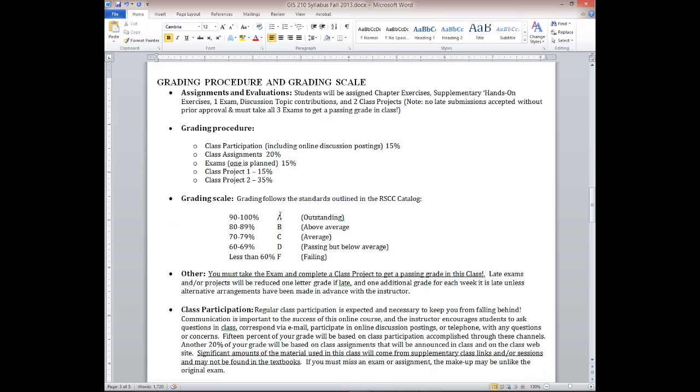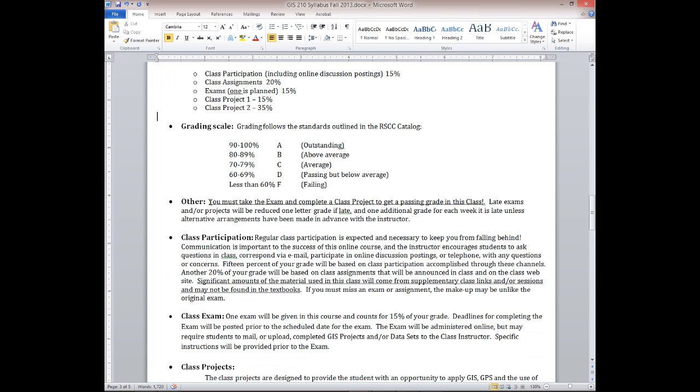Basically 90 and above is an A. Just wanted to point out that you do have to take the exam to get a passing grade for this class. Generally, that's never been a problem, but it seemed like one year we did have that come up. And what we decided on is to just make it mandatory that to get a grade in the classes, you have to do the work, especially when it comes to the exams.